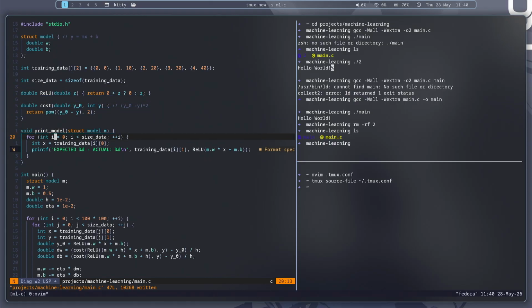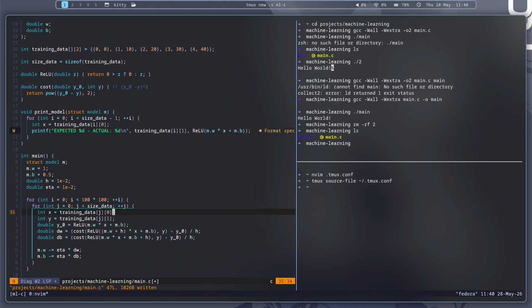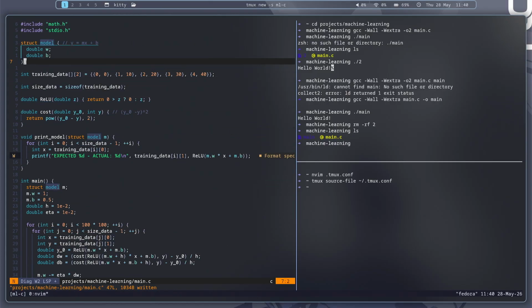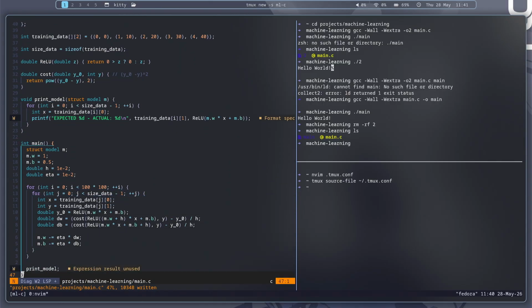Oh wait, this is size of minus 1, right? Yeah, I think so. I think it's right. I'm not sure, to be honest. I think this is basically what I'm doing.